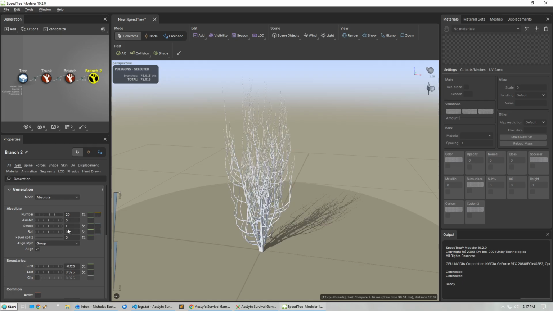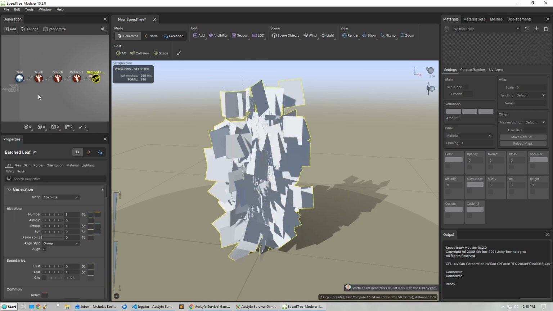We want to make sure we get enough leaf cards and enough coverage on these cards, so we'll go ahead and bump those number of branches up.